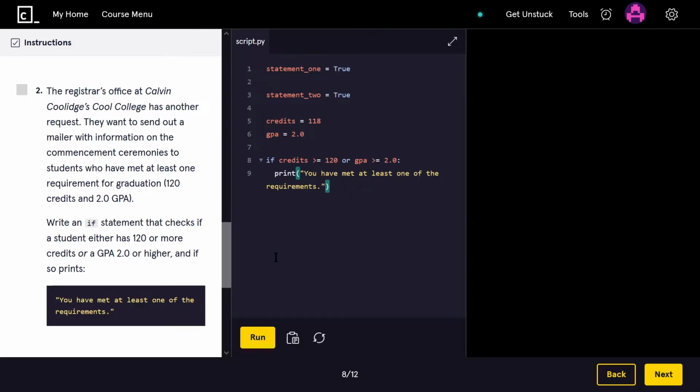And now we'll hit run again and see what happens. Since the GPA was high enough, the code inside of the if statement is reached. Only one of the Boolean expressions needed to be true since we used the OR Boolean operator.